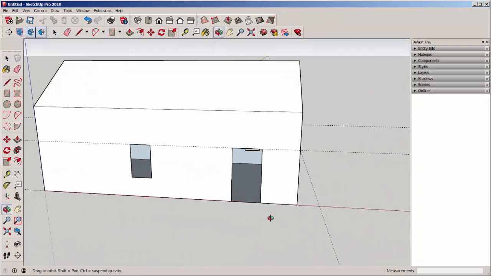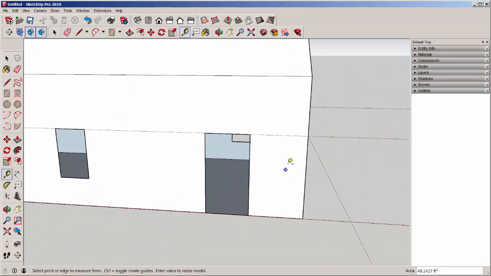I can also make guide points with the tape measure. Click on an endpoint and then click where you want the guide point to be. There's a guide point. There's another guide point. And I can also type a number. And there's my third guide point. And with these guide points, I can draw through them.